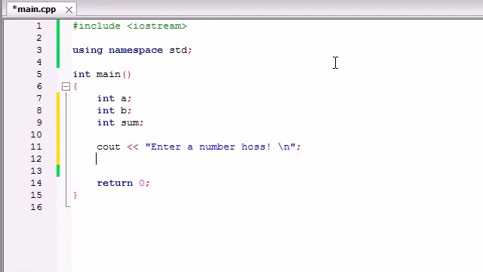And now we need a way for the user actually to input information from their keyboard. So here's a neat little thing I can tell you. Cout took information from your computer and output it to the screen. But anytime you want to take information from the user and give it to the computer, you need to use cin. So cout basically takes information from the computer and gives it to the user. Cin takes information from the user and gives it to the computer.